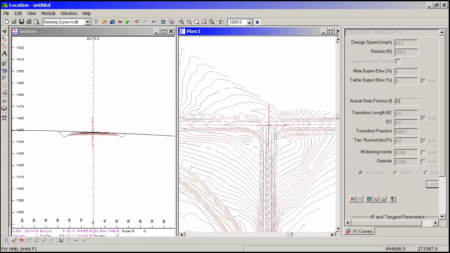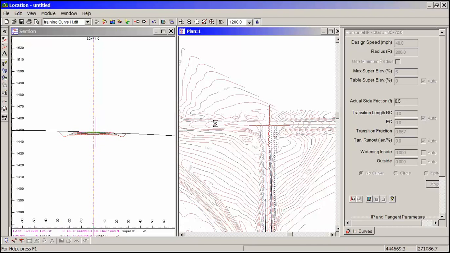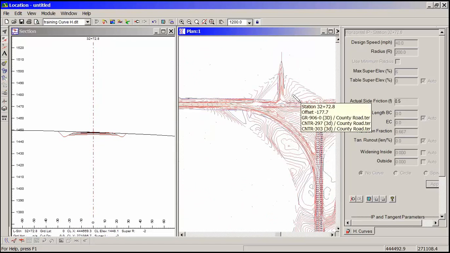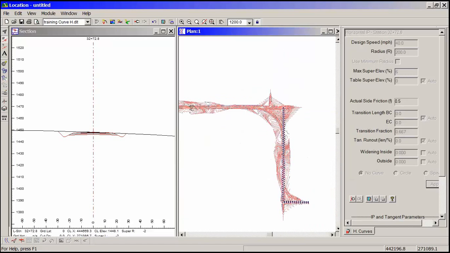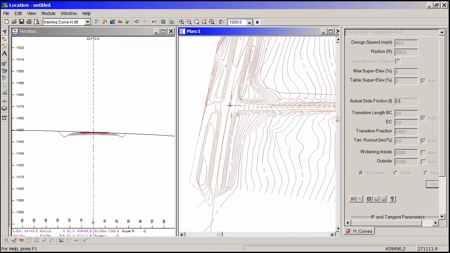If you want to move an IP around, you just hover your pencil over the IP until it changes to a box, and then you can move that PI or IP around. Let's just go to the end of my alignment, add my final IP or PI in, left click once, tie back to an existing road that I have over here. It's a highway, I think.